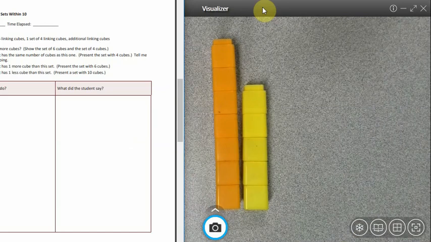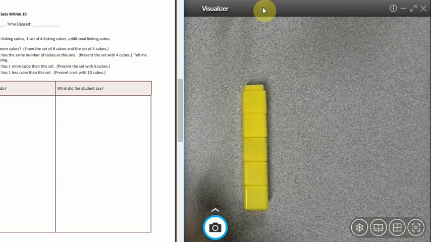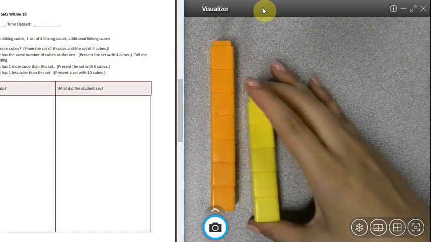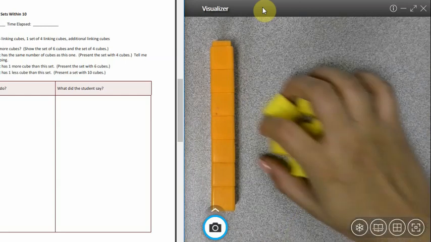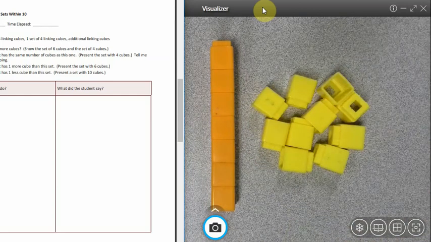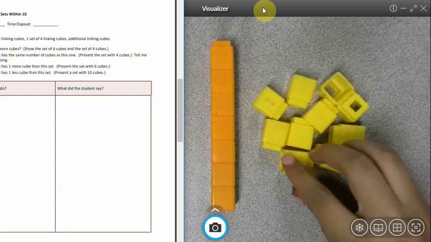Now I'm going to ask a student to make a set with the same number as any given number. Again, these will not be the same numbers. These will be different numbers, but I'm going to ask them to make the same number of cubes. Let's say I have the 7-stick, and I'm going to give them some loose cubes. And I'm going to say, make a set that has the same number of cubes as the orange one.